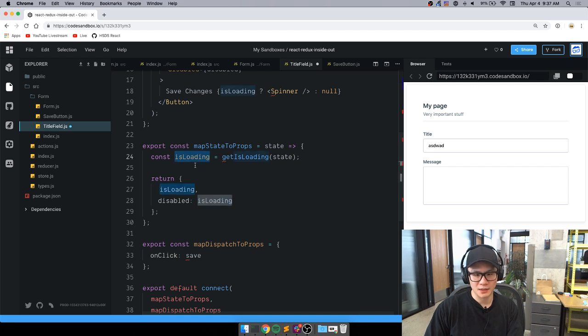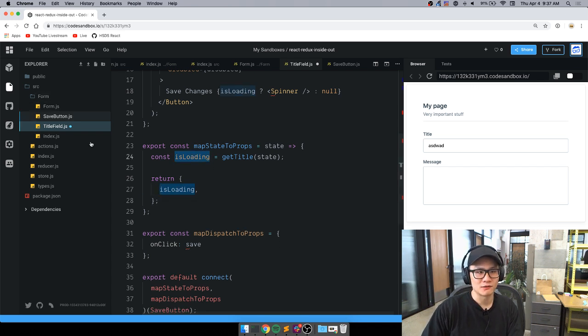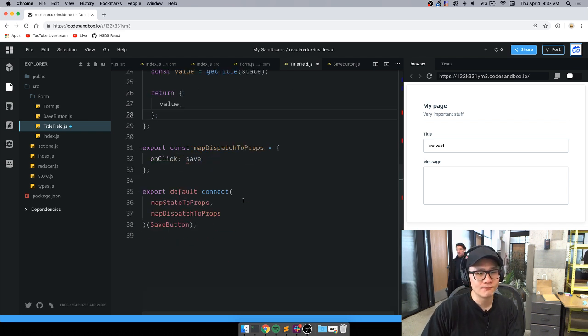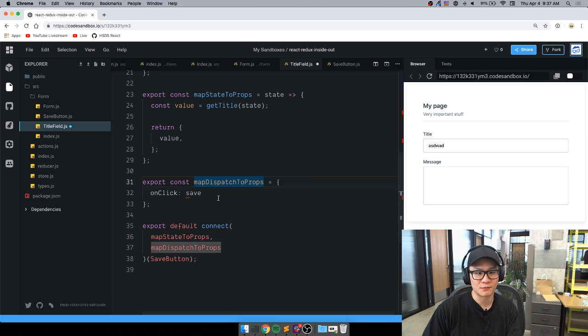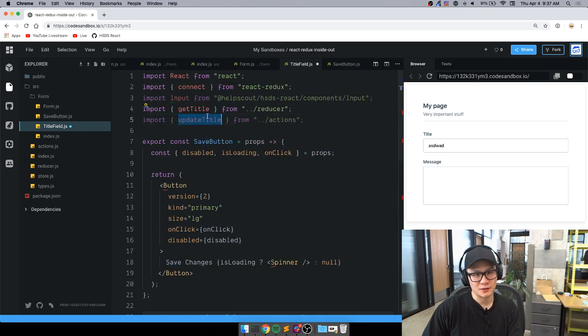Here, I need the get title. And this gives you the raw title of the input field. But similar to what we did with the save button, I can remap it to something else. I'm going to remap this to value because that is what the input field expects. And we need the update title here.